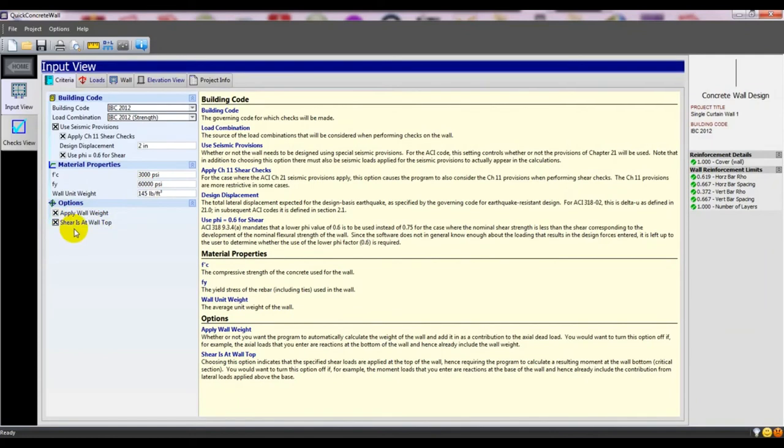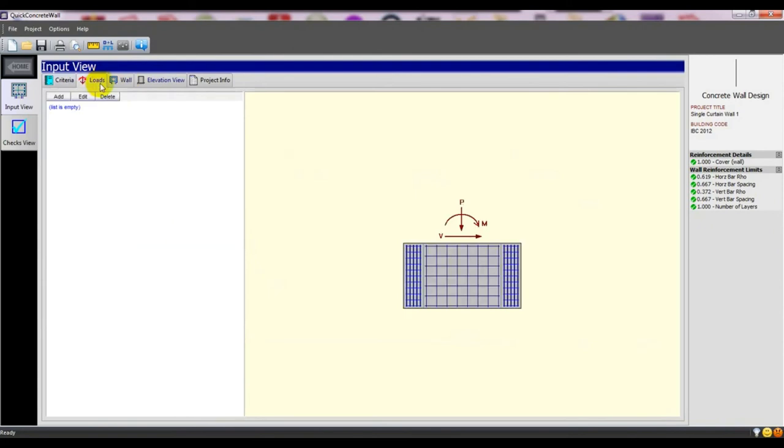Suppose you have a wall with a vertical load, then it will consider it. Okay, so we have done that. After that, we'll go here to loading. After coming here, we have to add load to our wall.